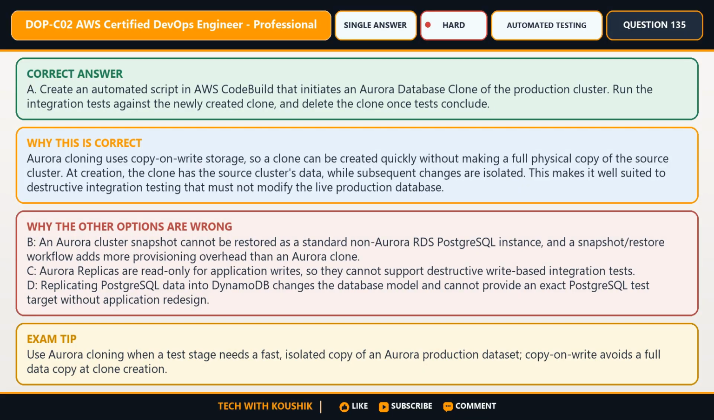The best choice is option A. Create an automated script in AWS CodeBuild that initiates an Aurora database clone of the production cluster. Run the integration tests against the newly created clone and delete the clone once tests conclude. This works because Aurora cloning uses copy-on-write storage, so a clone can be created quickly without making a full physical copy of the source cluster. At creation, the clone has the source cluster's data, while subsequent changes are isolated. This makes it well suited to destructive integration testing that must not modify the live production database.